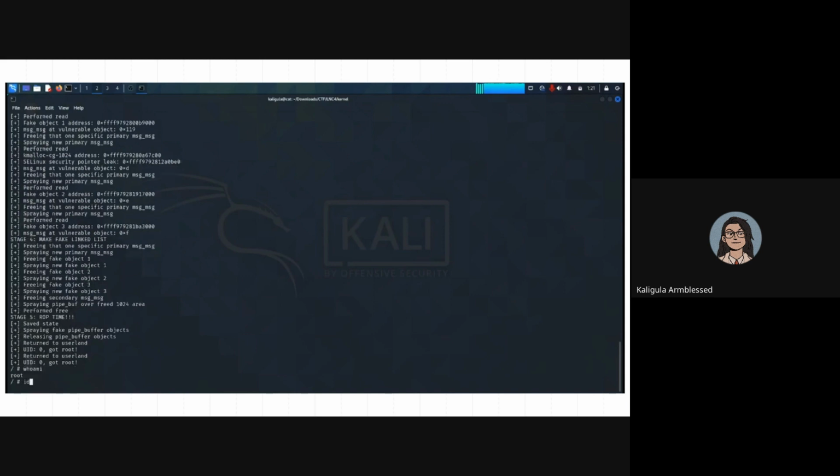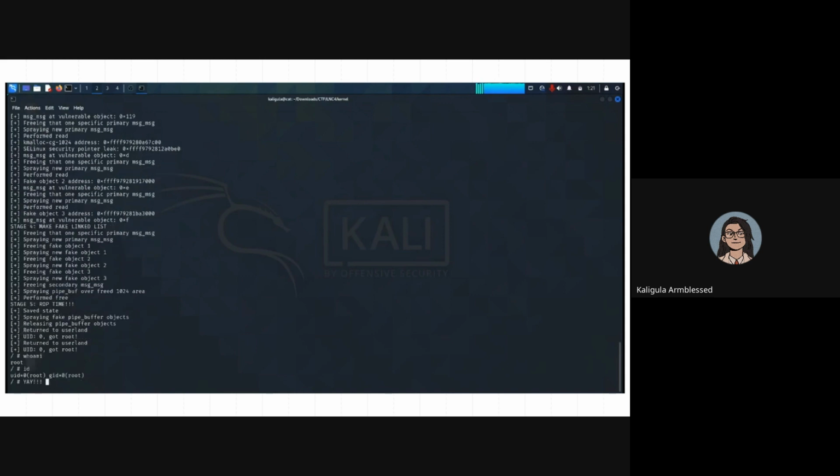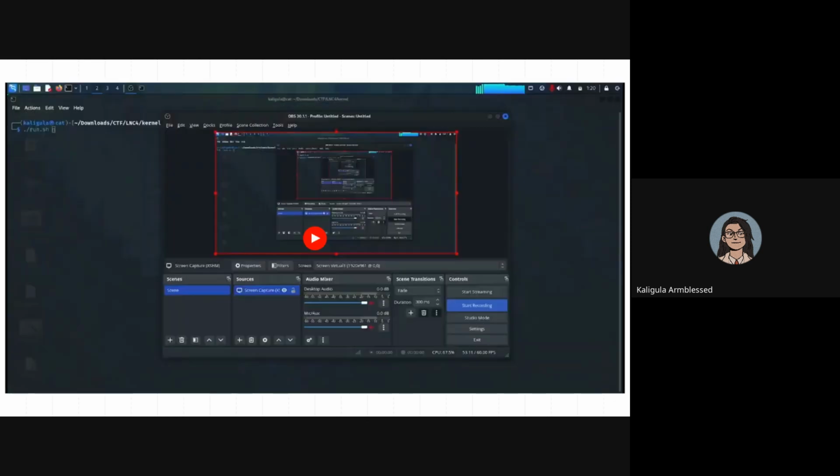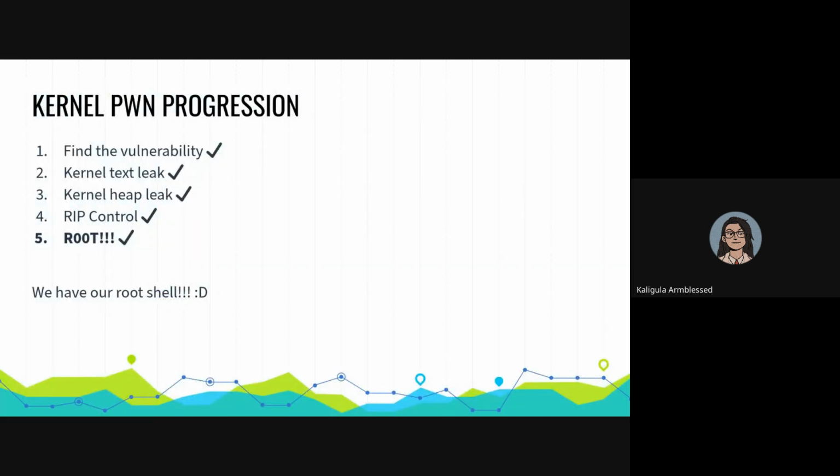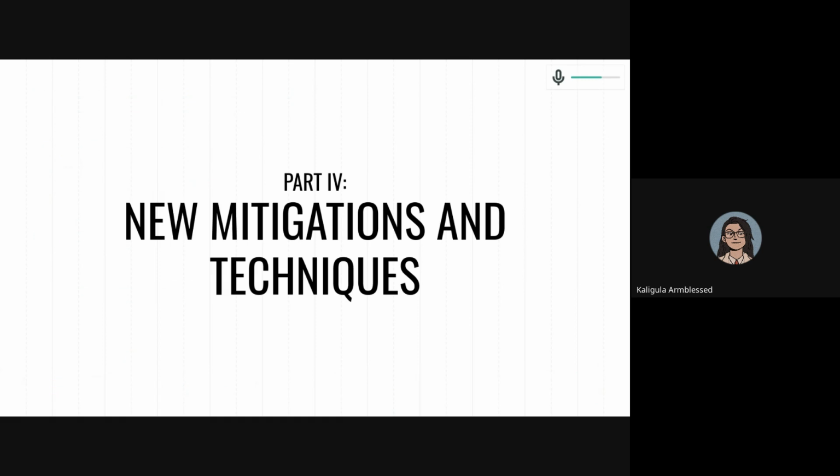Yes, so you can see after running the exploit, we have a root user, which is basically our goal for kernel exploits. So finally, after all of this work, we have a root shell. And basically, we have solved one kernel pwn challenge. Now, the thing is, that was a kernel CTF challenge, and CTF challenges are intentionally vulnerable.